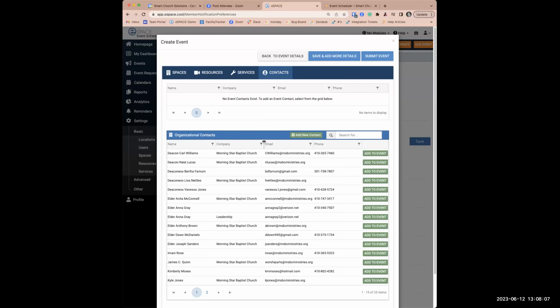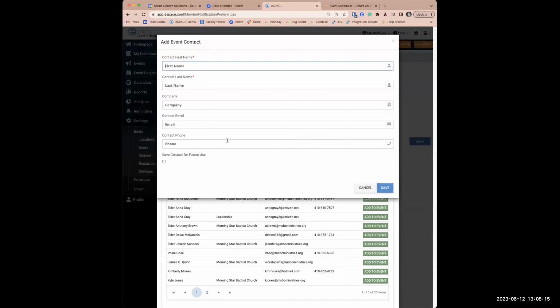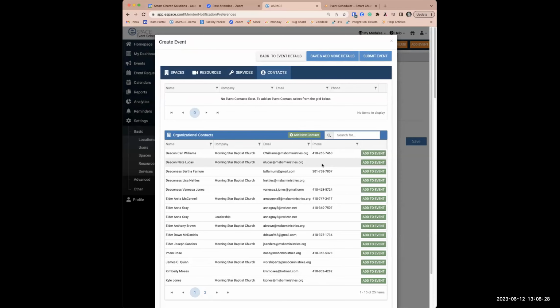So if you need to add a contact and they're not on this list down below, you've got 2 pages. You can also search for people. You can always add them yourself. If they're not down here, you're going to click add new contact, fill out the information. If you want to save them for down here for later, just remember to check this box before you click save. So this is the last thing, and then we could submit.